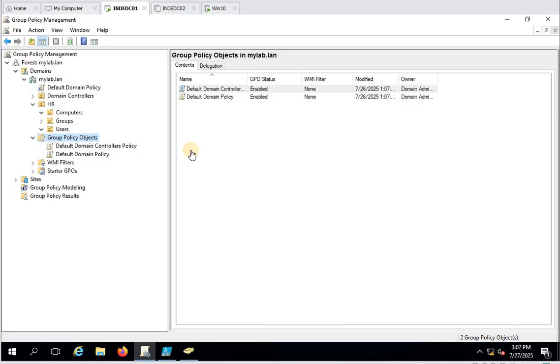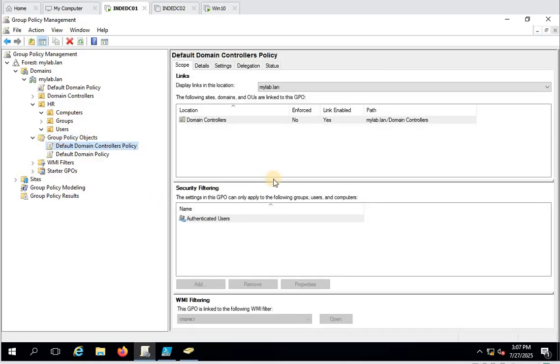In this video we will learn how to provide required delegation or required access to a particular group or user on a particular group policy. Here you can see we have two automatically created group policies, Default Domain Controllers Policy and Default Domain Policy, and under the security filtering you can see we have Authenticated Users.